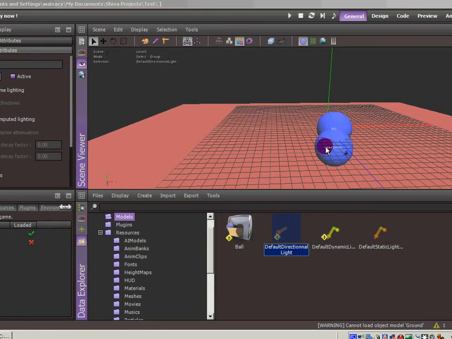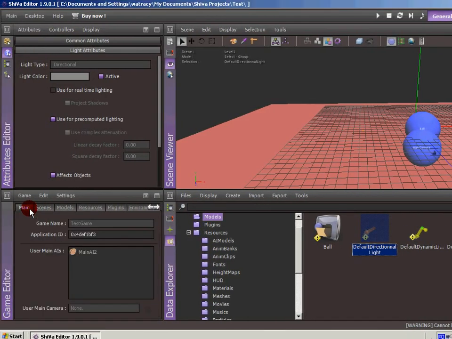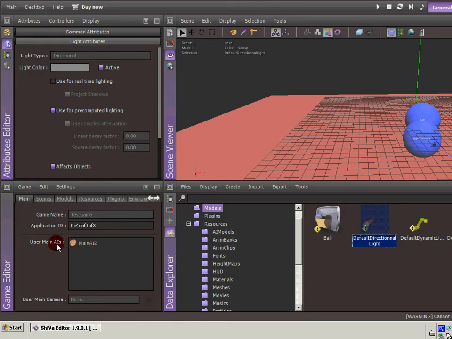We've got the scene open here that we were looking at the different attributes that exist. One of the things that we can do is, we already went over the game editor a while back, but you'll notice that there is a user main AI that's assigned to the game. And we'll talk more about how AIs get applied to different objects.